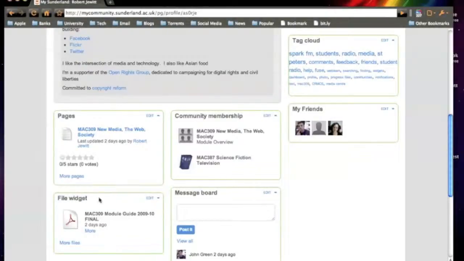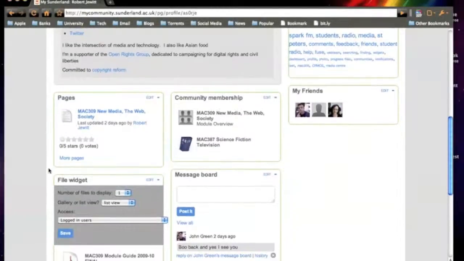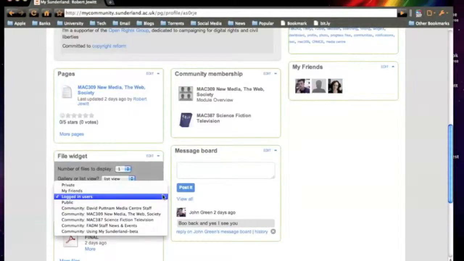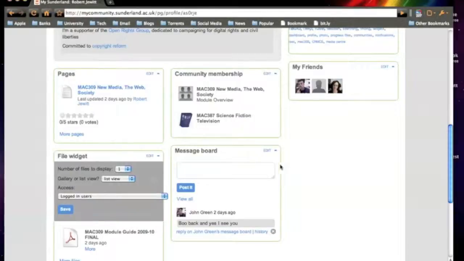We have a file widget here, which is really handy. It allows you to upload Word documents, or any kind of files that you want to share with the community. Now you can control how you share that information, like I said earlier on. Say this is a PDF document of a module guide from last year. I just uploaded that as an example. But I didn't really want everybody to have access to that. I just made sure that only logged in users could have access to that.